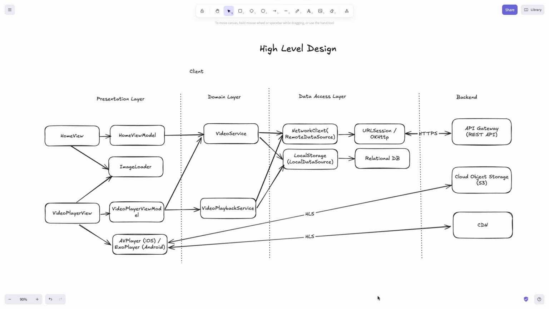YouTube is a huge platform with tons of features: uploading videos, watching, commenting, live streaming, creating playlists, subscriptions, and many more. Today we'll focus on the most important features for mobile: the home feed and the video player.